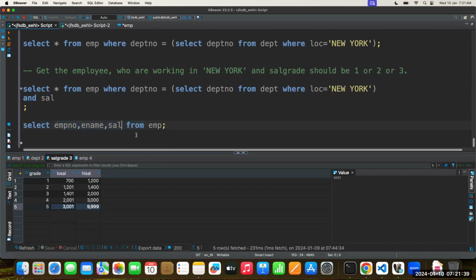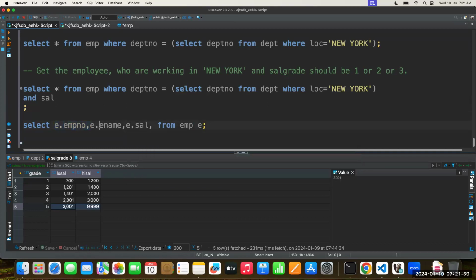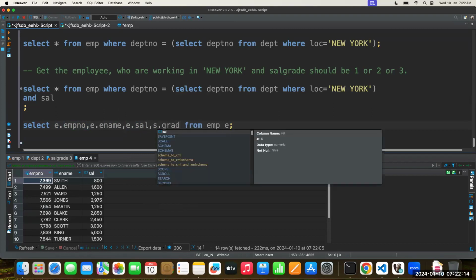So here I am going to put s.grade. We are going to give the alias name e: e.emp number, e.e name, e.salary. This is the EMP table, aliased as e. From e we are going to write it here. If I run this, we get the employee number, name, and salary. Now we want to find the grade, so comma s.grade equal to.